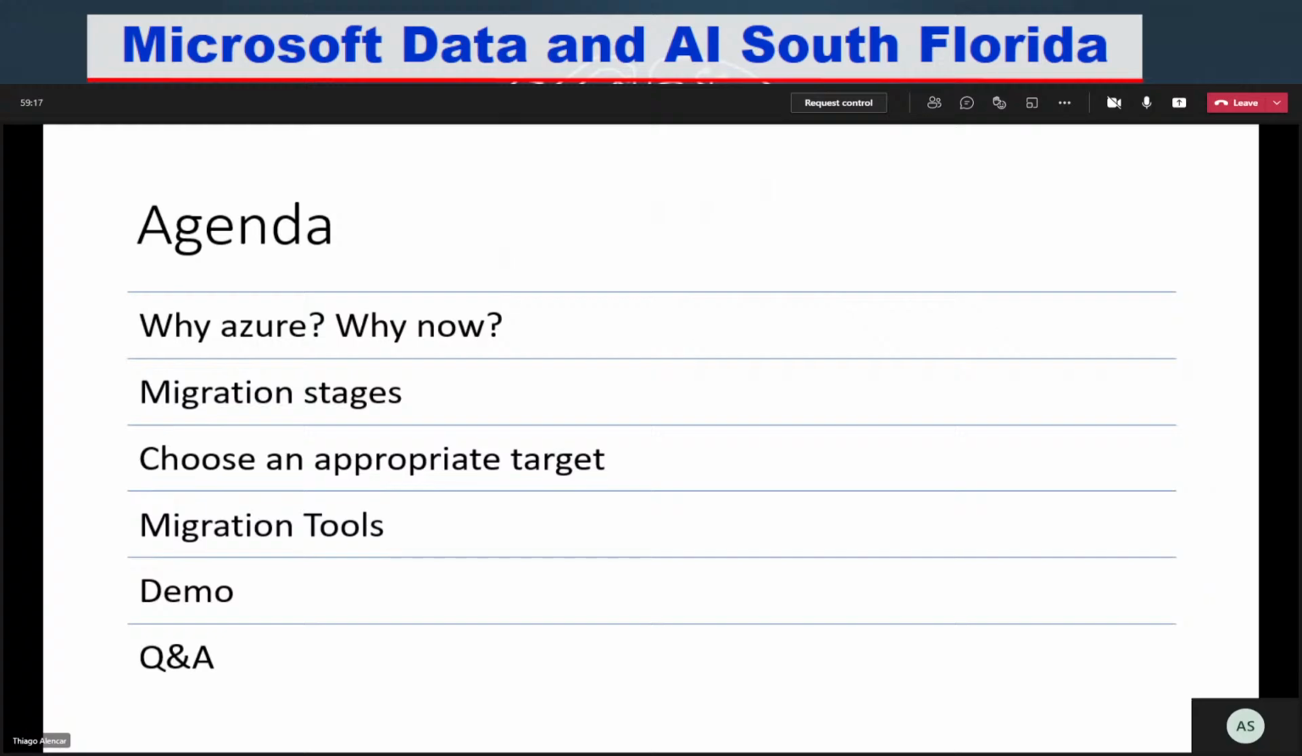Why now? This is part of our agenda. What steps are important to migrate and get a good result? Another important thing when it comes to migrating is to choose the appropriate target. For this, you must be able to identify how big your workload is and what you have in your workload. That's what I'm going to talk about today. And last but not least, we're going to talk about what tools suit each case.